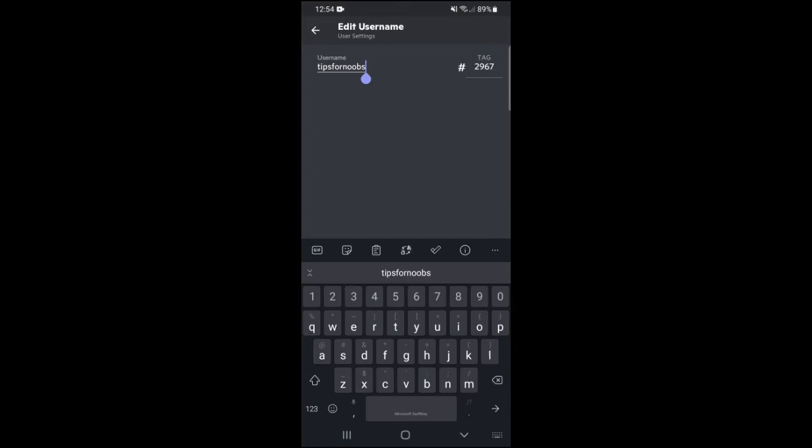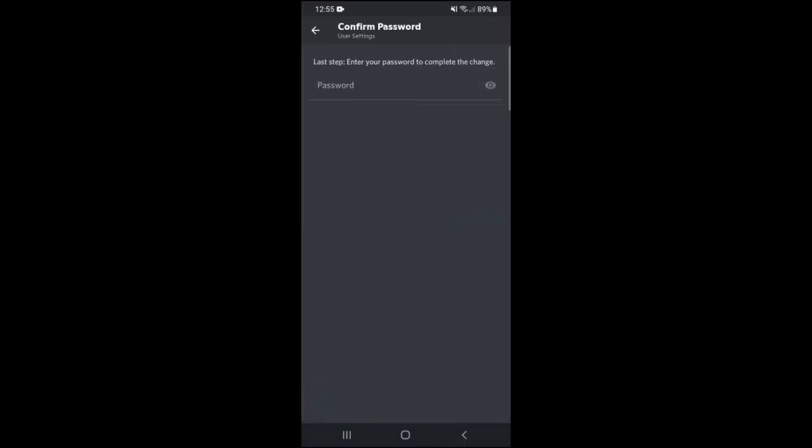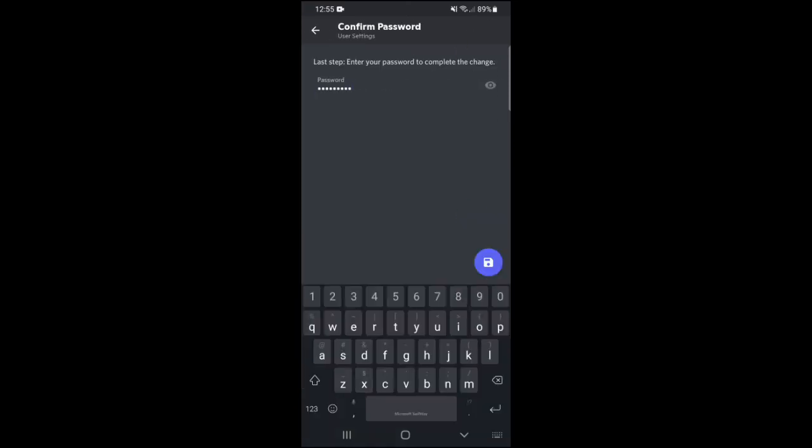Next, what I'll do is I'm going to update my username from what it was, and then I'm actually going to change it to what my tag is, so 2967, that's my tag number. So if I tap on save, then I just have to enter in my password. Then once I've entered my password, I'm going to tap on save.